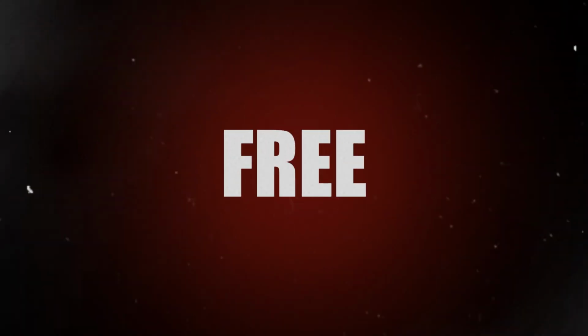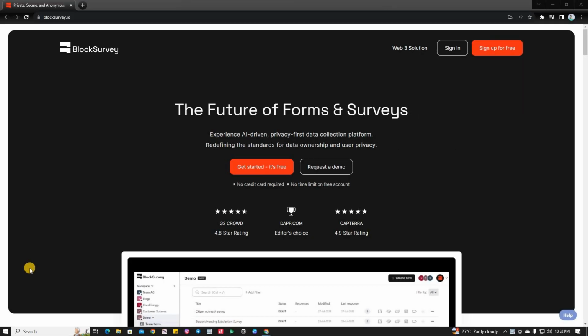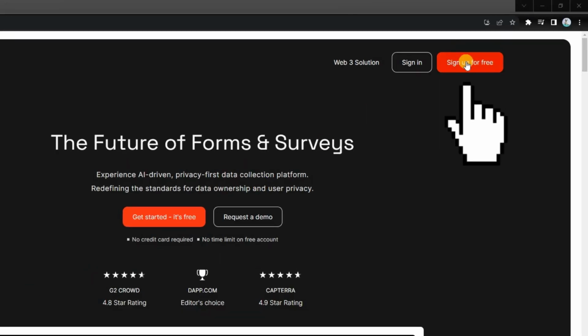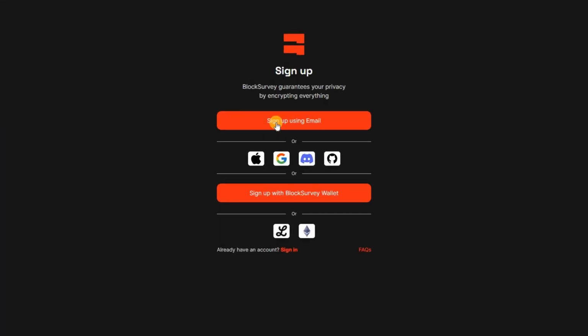How to sign up for a free account on Blocksurvey. To begin, simply click the link in the description below to open the Blocksurvey webpage. Once the webpage is open, locate the Sign Up for Free button and click on it. Upon clicking the button, you'll have several sign-up options.